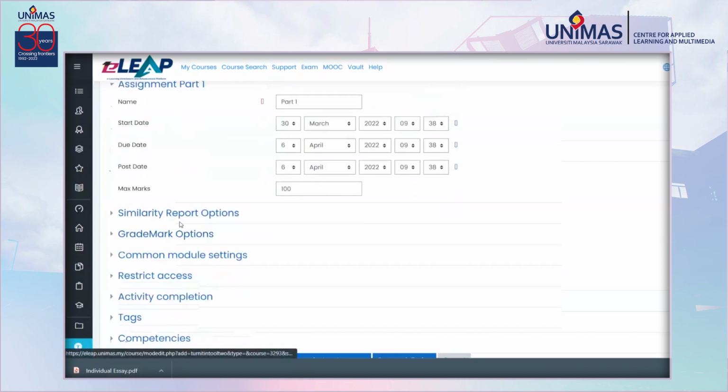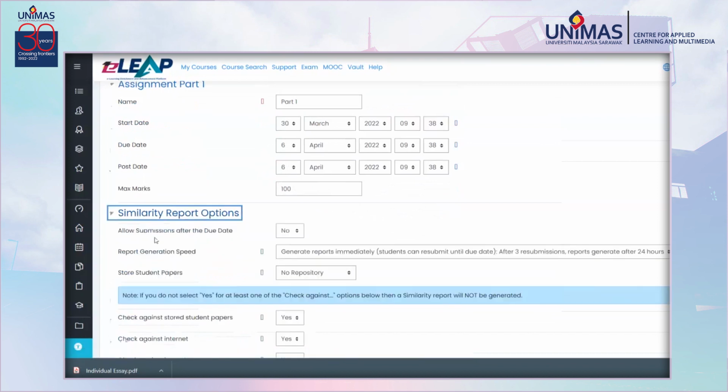Okay, now very important, similarity report option. Allow submissions after the due date. Okay, I will normally put yes. All right, because for example, especially now, where the students are online learning and they are not able to have access to good internet, some of them will terlepas the due date. So if you put no, you'll be receiving calls and messages from students saying that I cannot do this, this and this because I passed the due date. So I will just put yes.